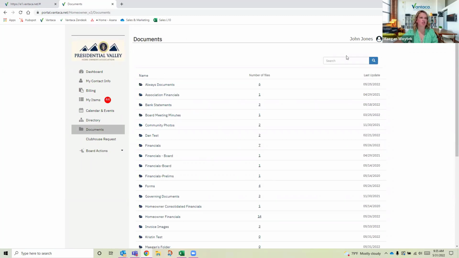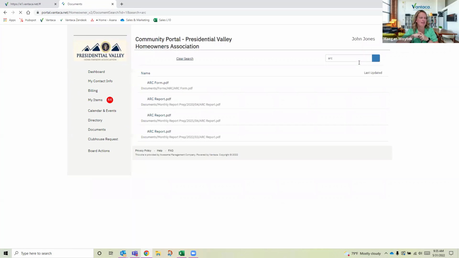Now these are all searchable. And again, you can already tell, you can set this up the way that you want, but if I'm a homeowner and I'm looking for my architectural request form, I can hit that ARC option and boom, there's everything with the term ARC in it.